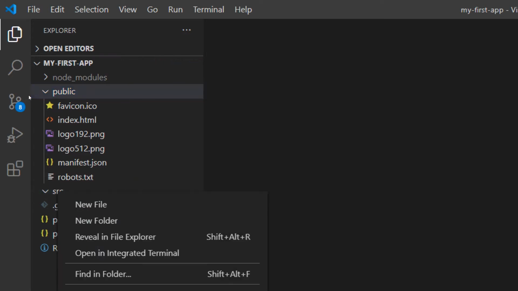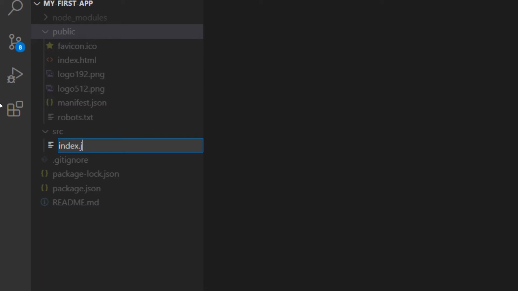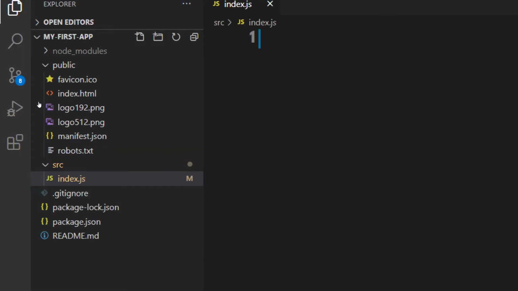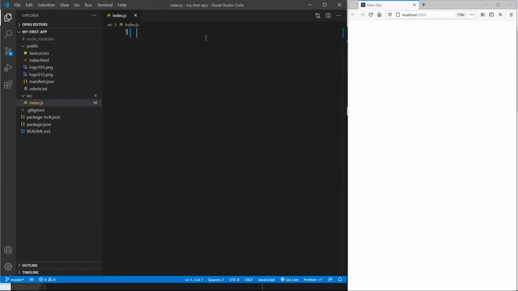So right click on src folder, new file. File name is index.js. So this is the index.js file in the src folder. In this, we are trying to create an element, and I wish to render the same into the React DOM. In order to create an element, we are writing var element is equal to some HTML tag, for example, div hello world.